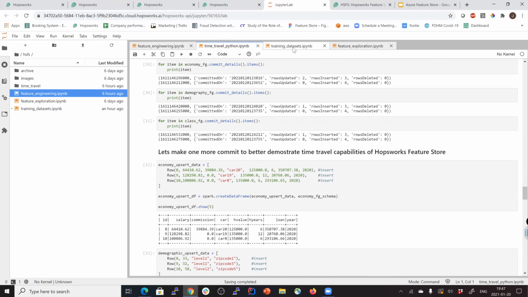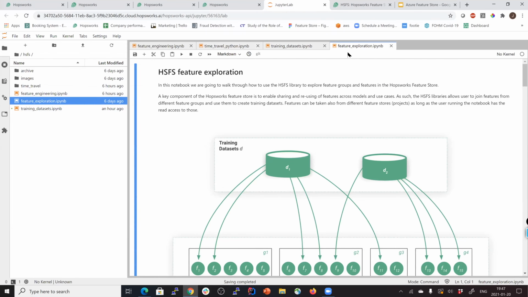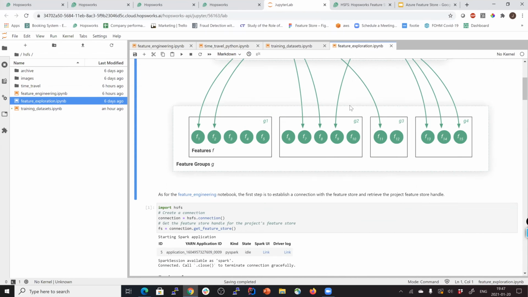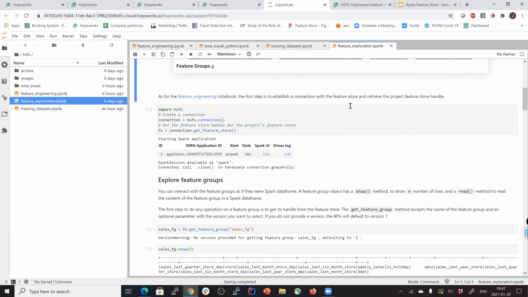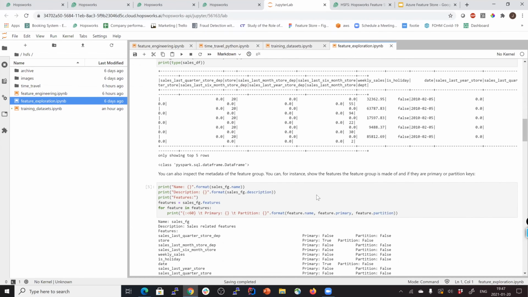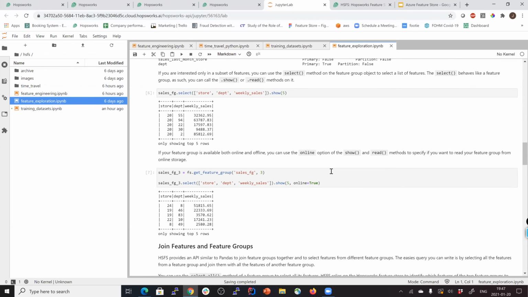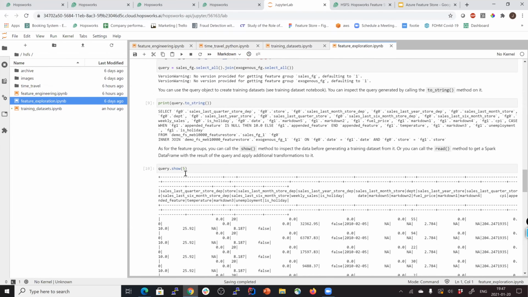There's also a notebook here for showing you how to create train data sets and how to do feature exploration. So being able to do exploratory data analysis from within the feature store, being able to see what features are available, preview values for features, even look at, for example, the primary keys for feature groups and partition keys and so on. I won't go through these in too much detail because if you register in the platform and try it out, these will come with the tour and you can just run them in your own time.